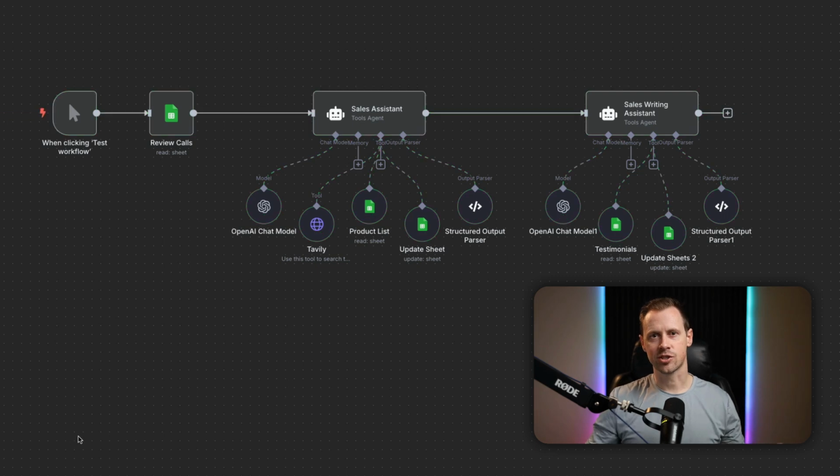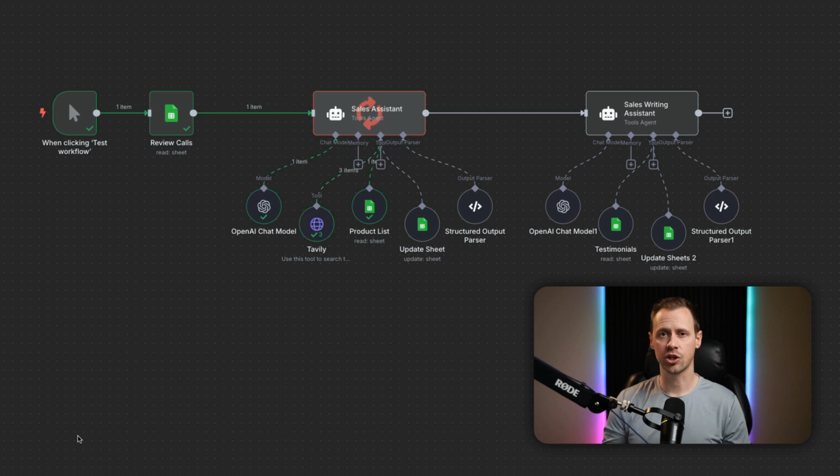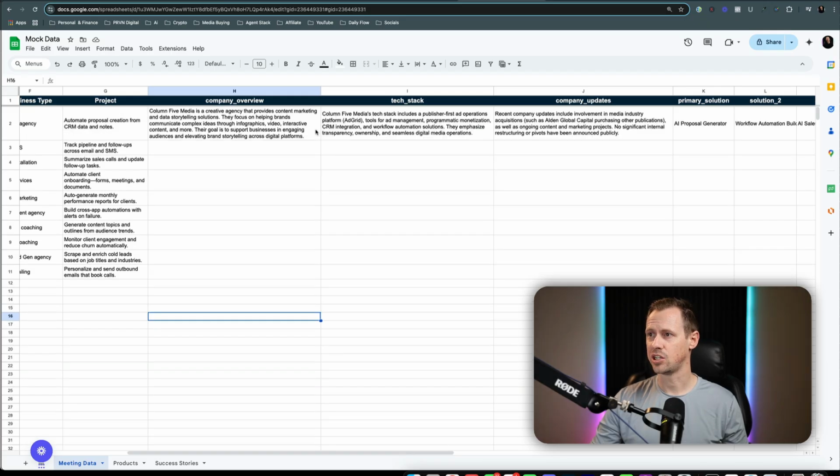Okay, let's get into this. So every time you get a sales call booked, this agent is going to start working. First, it's going to go and research the company of the prospect. Then it's going to go research that person. And then it's going to try to find, based on their application, the best fit product for them, along with 2 potential upsells. And to do this, it's going to look through your product list to find the best fit solution for them. And it's going to add it to the sheet right here.